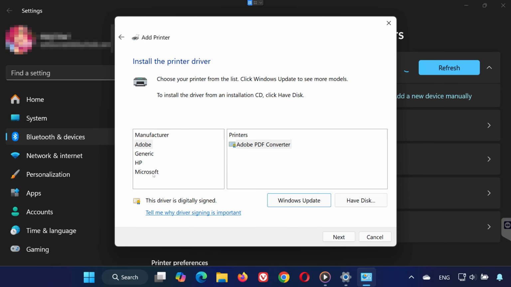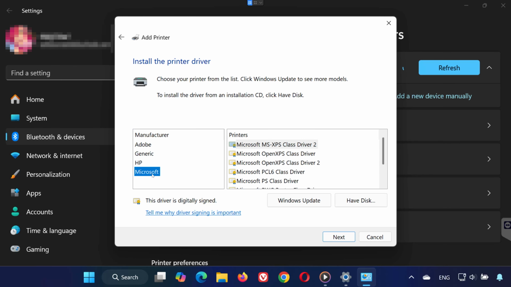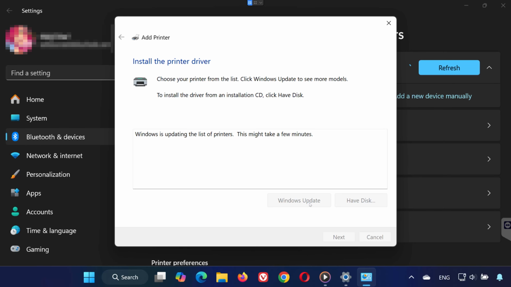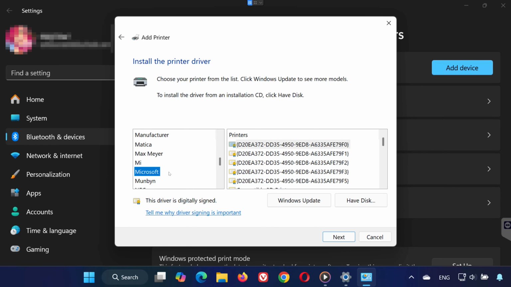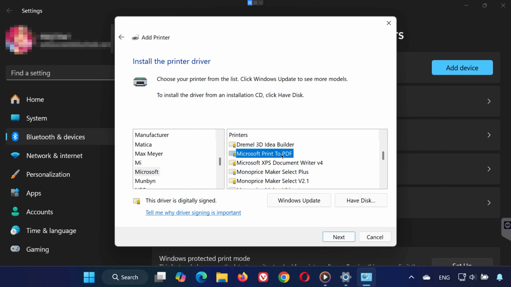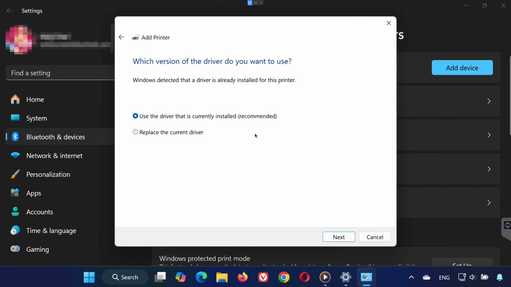Click Next. Under the manufacturer list, choose Microsoft. Then click on Windows Update and wait for the list to refresh. After the update, scroll back down and select Microsoft Print to PDF under the printers list. Make sure Use the driver that is currently installed is selected.